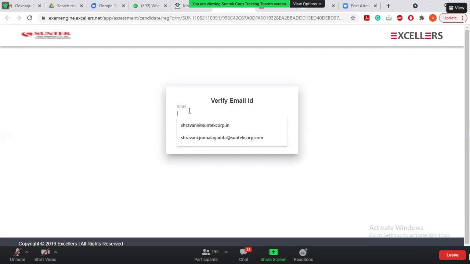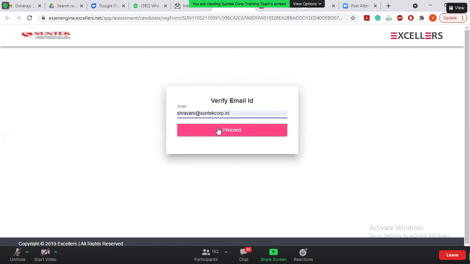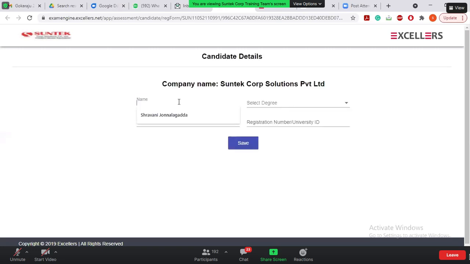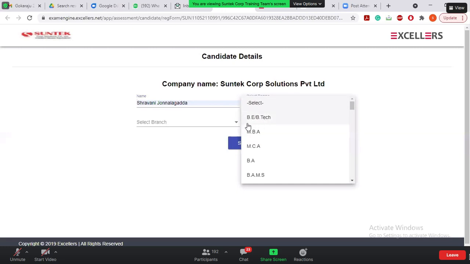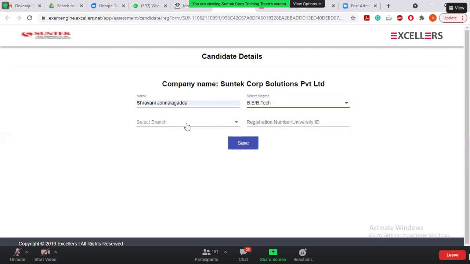It'll ask you the email ID to verify. So enter the email ID and click on proceed. And you have to write your name properly. Select the degree. Degree means you're all from BTech. So click on this BE BTech.